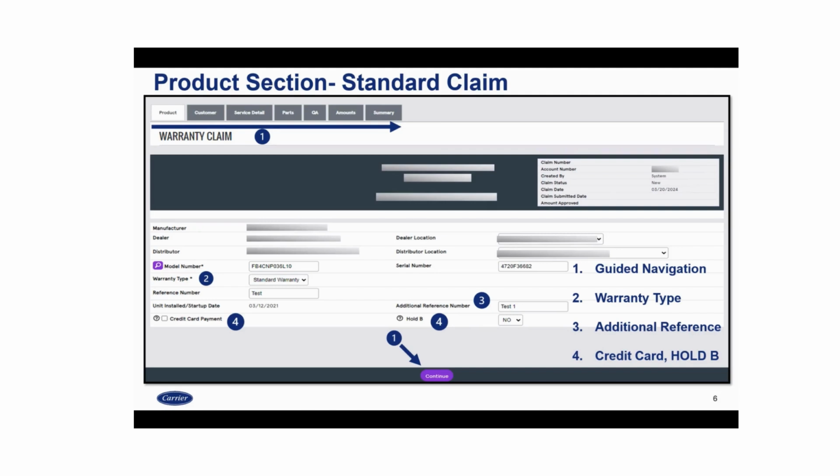Moving on to our first warranty type, and this is our standard parts claim. First is our guided navigation. This feature will allow you to navigate to each section of the claim by using the tabs at the top of the screen or using the continue button at the bottom. 2 is the warranty type. The dynamic claim screen is based off the warranty type.